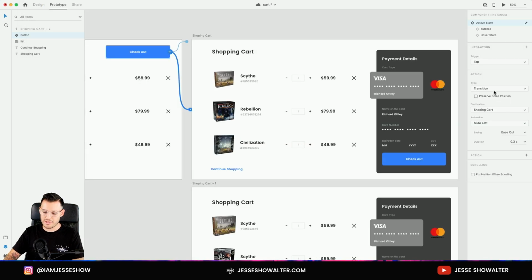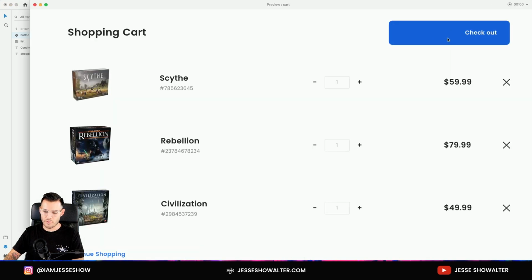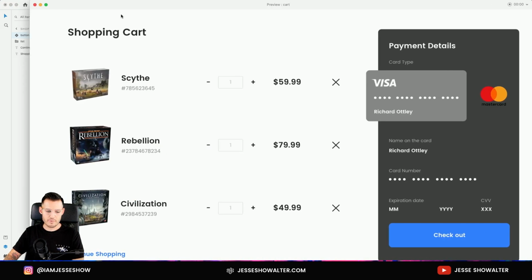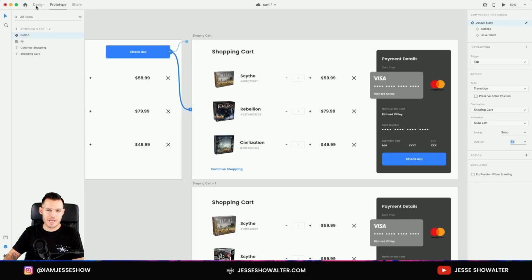These are basic transitions that you can use, and they have some easing options, like maybe we want a snap option, and maybe we want to be slower, like an entire second. So why don't we press that with a little bit of easing and a little bit of timing change, it changes the tone of your entire prototype.